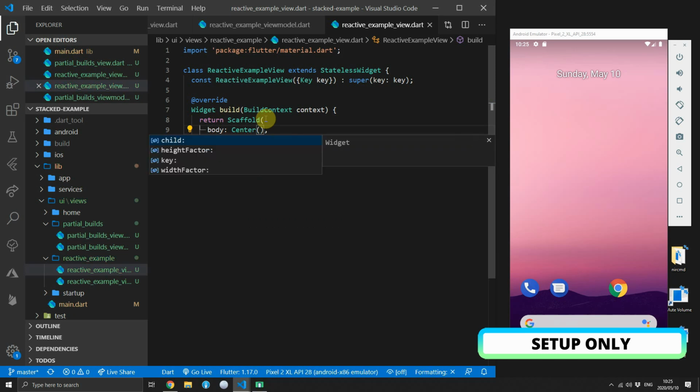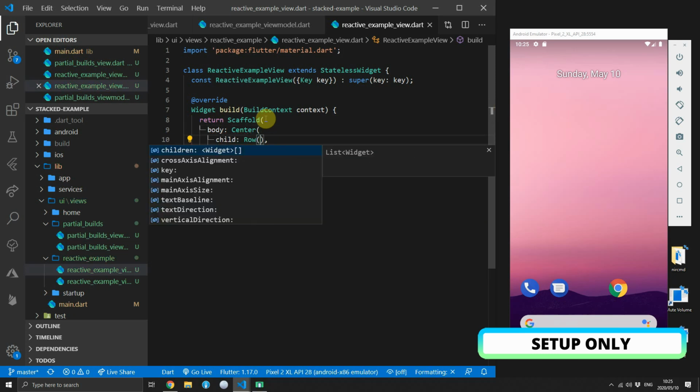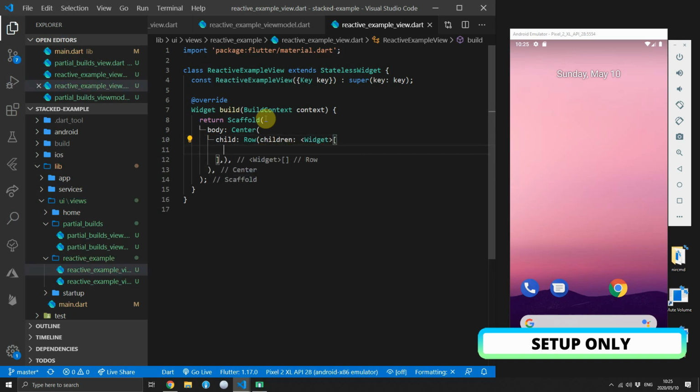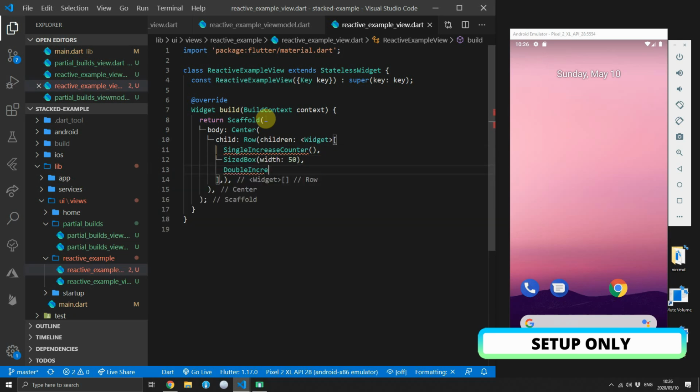For the body of the scaffold, we will set it to a center that will take a child of a row. And in that row, we will have our first view model called single increase counter. Then we'll put a sized box with a width of 50. Then we'll add a second widget called double increase counter.